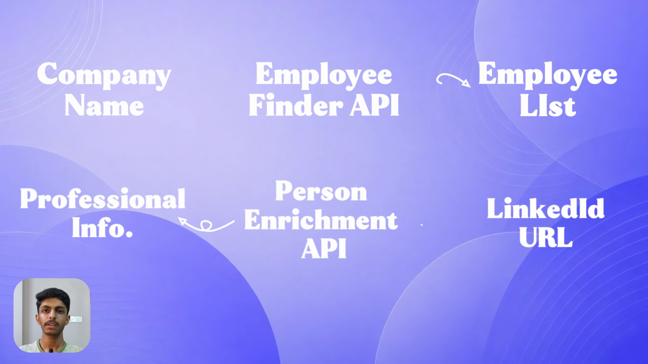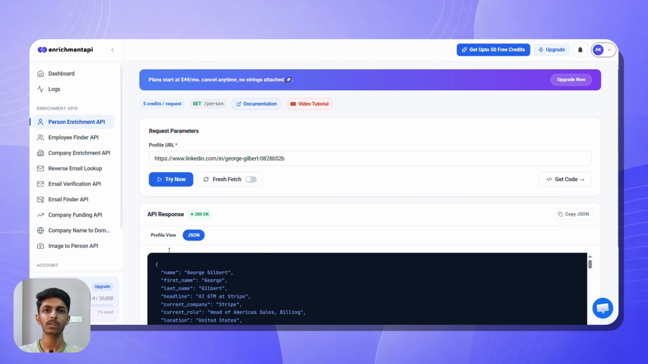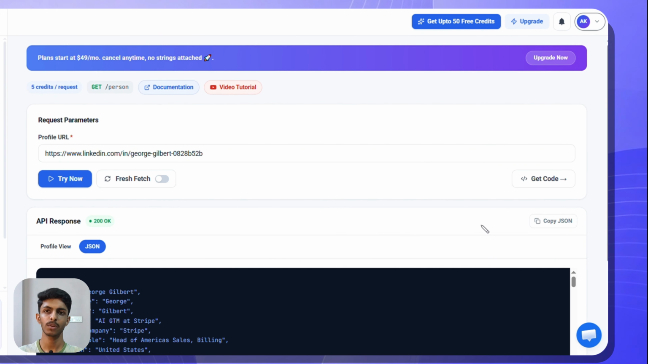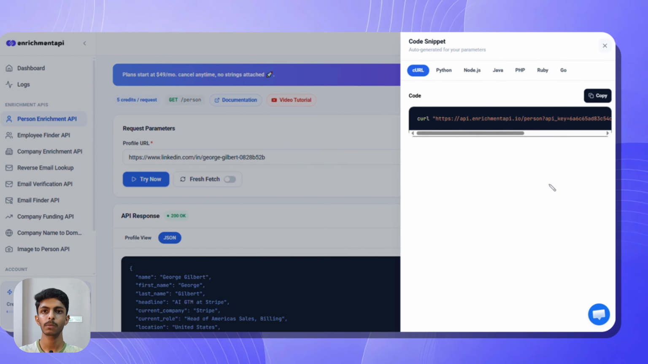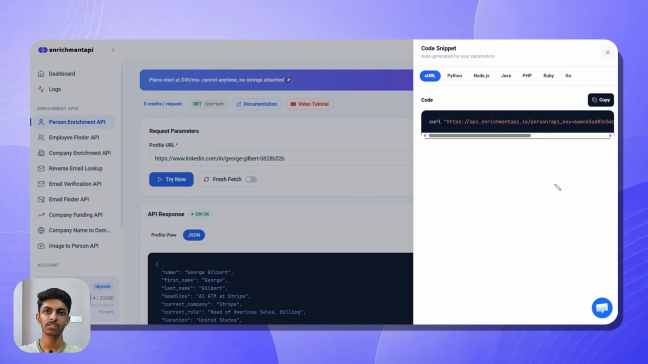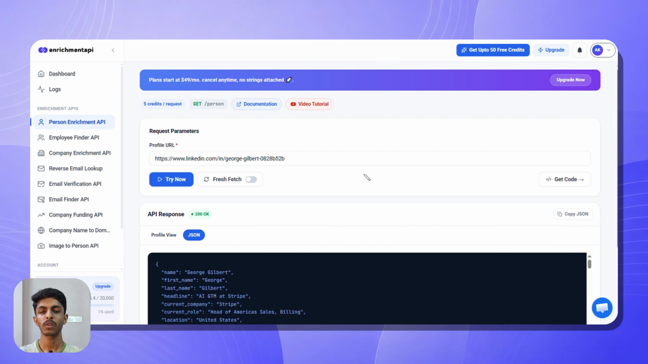If you want to automate this entire process, you can use the Get Code option available on the API pages. You can select your preferred programming language such as Python, JavaScript, Go, PHP, Java, and others. And then you can use this generated code to integrate Employee Finder and Person Enrichment API directly into your own application or your workflow. And that's how easy it is to use Enrichment API to find employees of any company and then enrich their professional profiles.